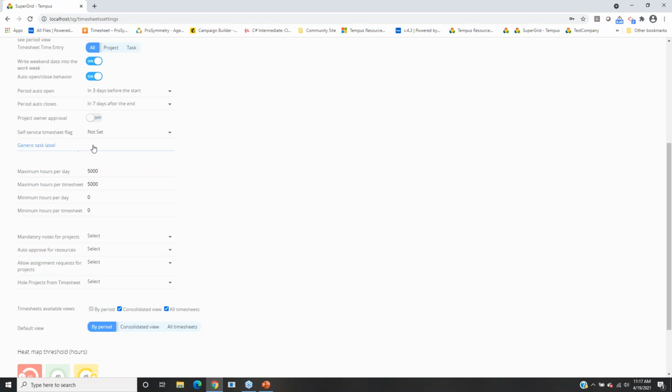We have a generic labeled task. So the generic task or task within Tempus, there have been some use cases where they may want to rename it within timesheets. So by providing a different value within here, the generic task will be displayed as something different for your end users. This does not change how it is being displayed within the project or on the reporting side of things. This will be strictly on the timesheeting side of things.